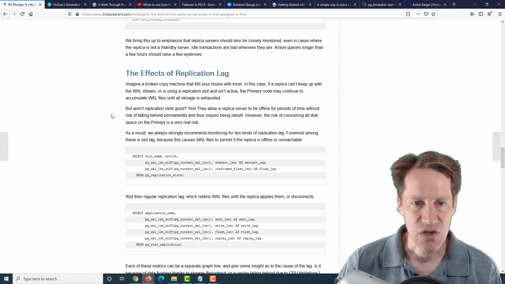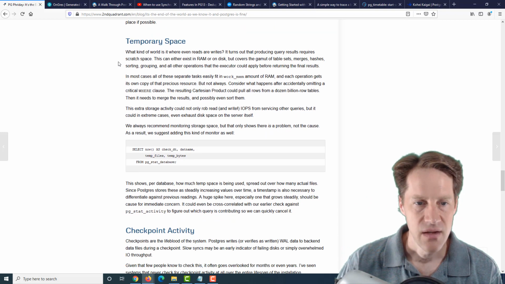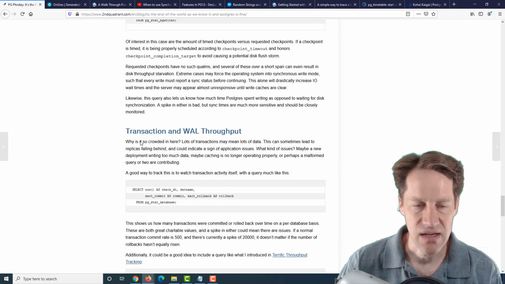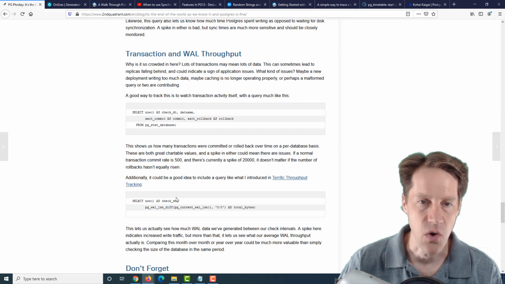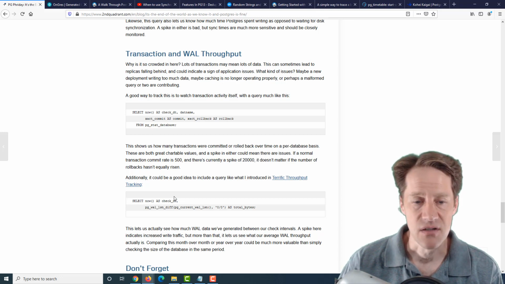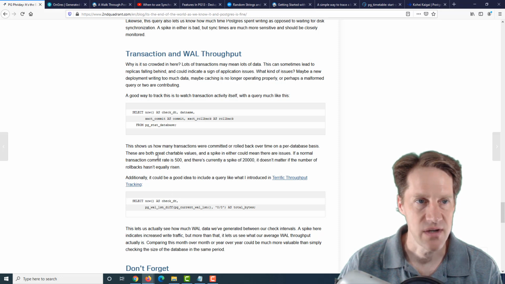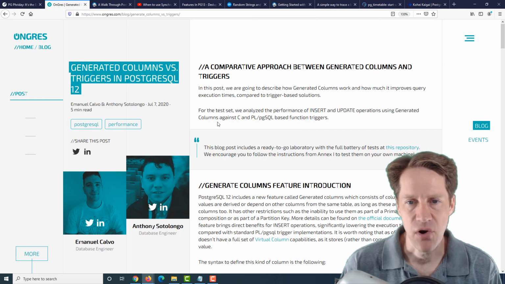Then he talks about checking replication lag, looking at slots, and also just checking pg_stat_replication in general. Reviewing your temporary storage space, checkpoint activity, as well as your active transactions and potentially your WAL throughput. So if you're looking for a good set of areas to monitor for your Postgres installation, definitely check out this blog post from secondquadrant.com.